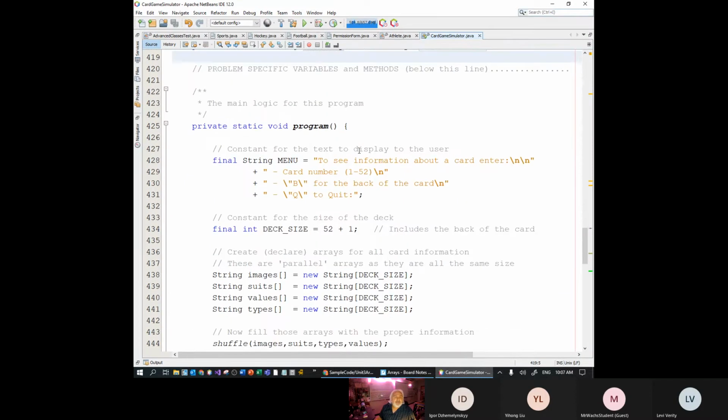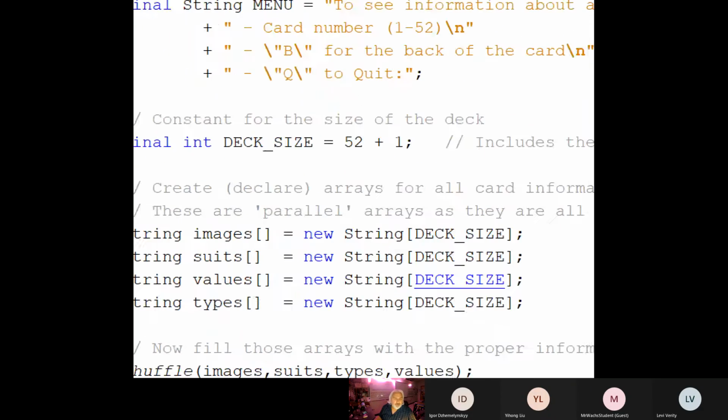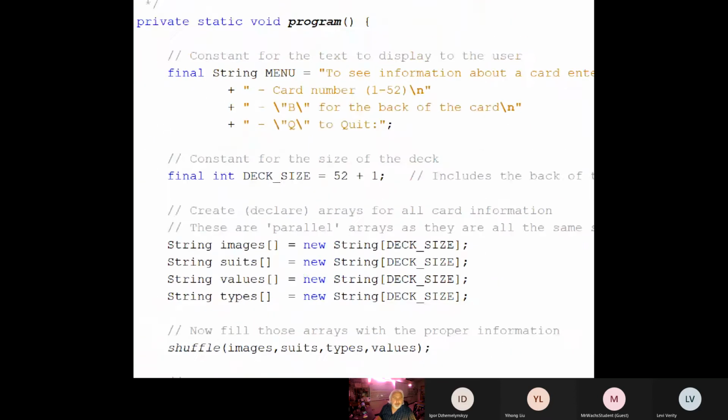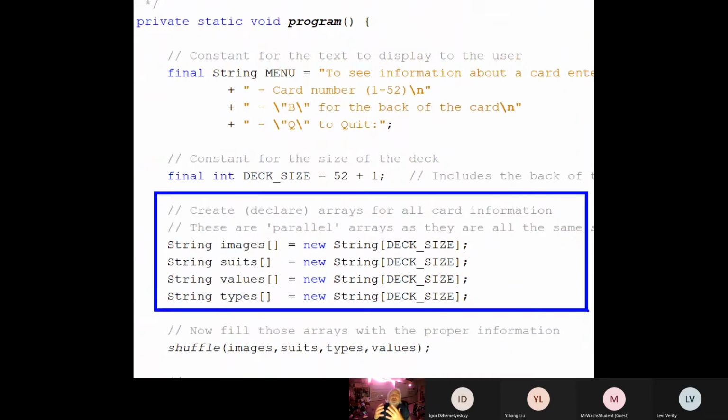And then just specifically for this program, we did the following. We made a constant that displays the text to the user. We made another constant for the size of the deck of cards, plus one card, which included the back of the card. This would be useful for these arrays that we're going to create. Arrays which can store a whole bunch of information. That's what the arrays unit has shown.